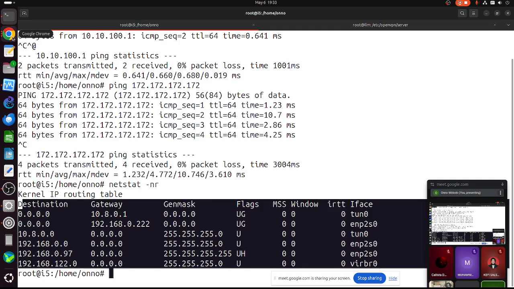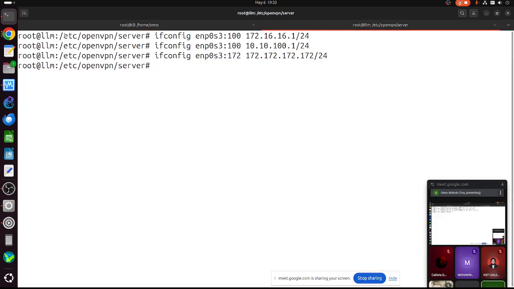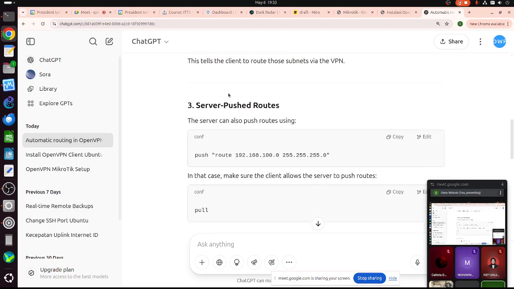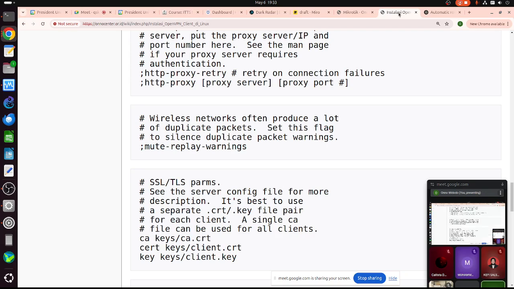So suppose we have many local area networks in the e-government network or the corporate network. We can have additional routing. We can make connection. This one is if the server wants to push the routing table to the client. This one, the server can push.